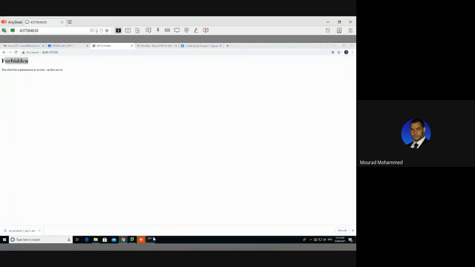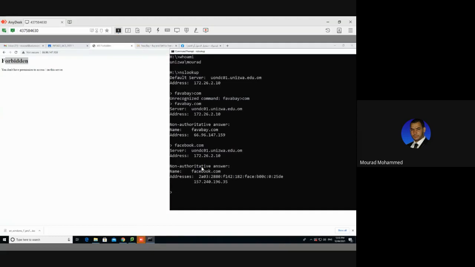But when we did the enumeration or the reconnaissance, facebook.com is given this IP address, and favabay.com also is linked to this IP address. Both of them are non-authoritative for my session. What does it mean? Is this one a fake error?